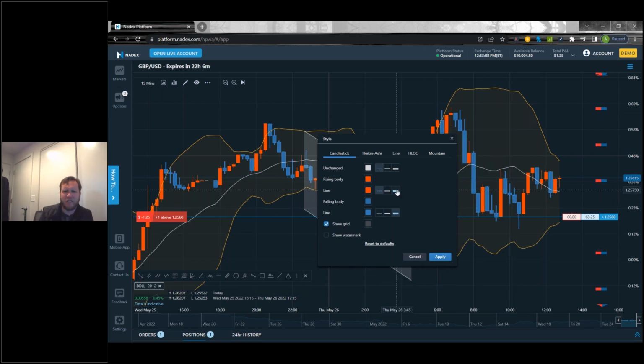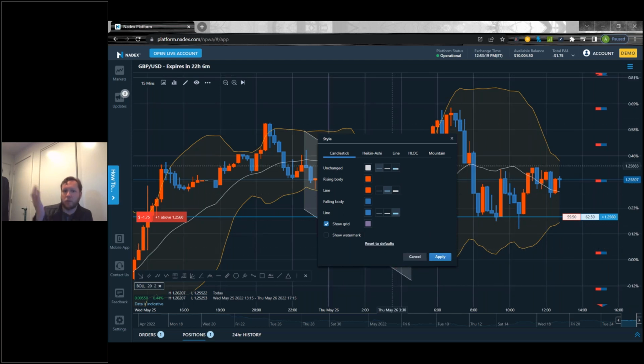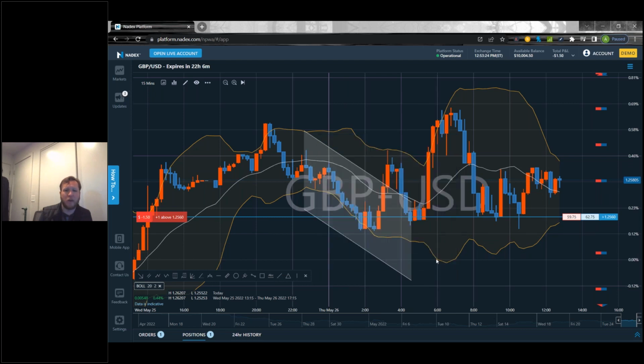You can make these lines thicker, right? You can show the grid. So see this grid in the background. You can toggle that on and off, or you can change the color to, I don't know, purple. There we go. We got a purple grid now. You can do a lot of different things. You can also show a watermark in the background. So if I go ahead and apply this, now I have a very much harder to look at chart than I had before, but you can always just go customize your chart so that it has whatever colors you want.